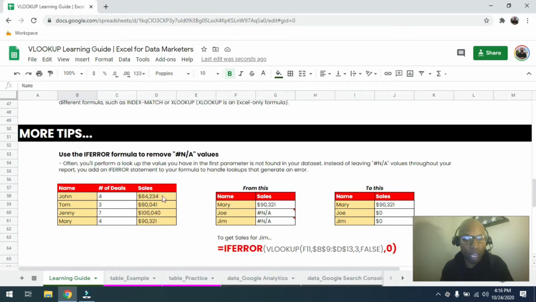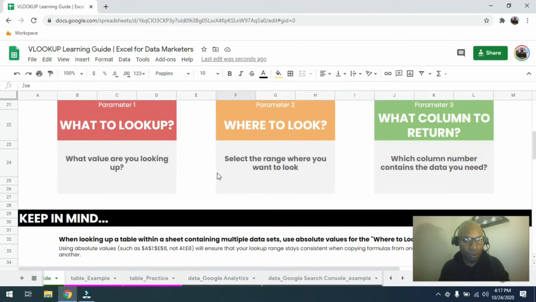So to finish off with VLOOKUP, there's a couple of tips I wanted to add in. The first thing is sometimes you'll have a situation where you're looking up something in another data source and that lookup doesn't exist. That value doesn't exist in that first column, but it's a valid value, right? So for example, I modified the sales example from up here.